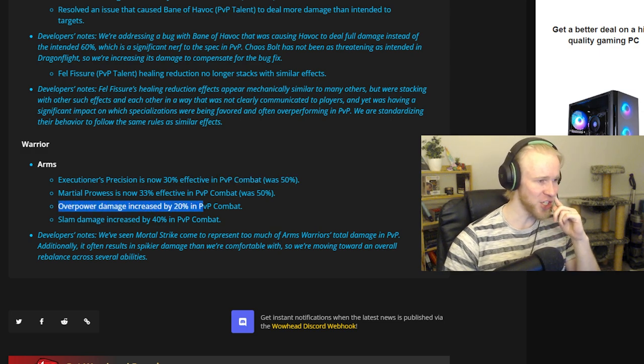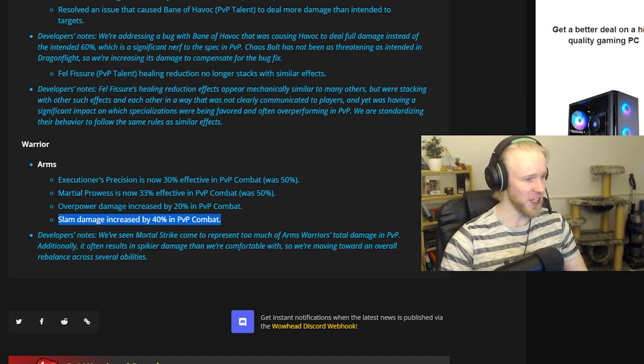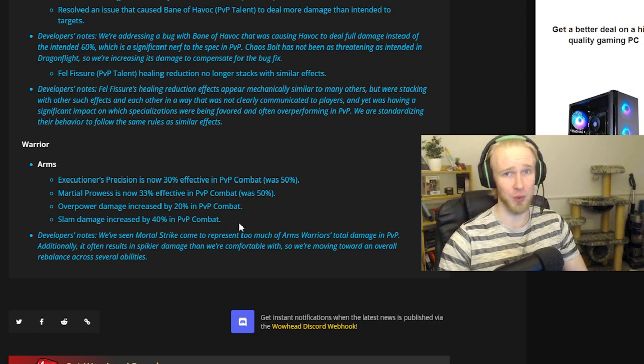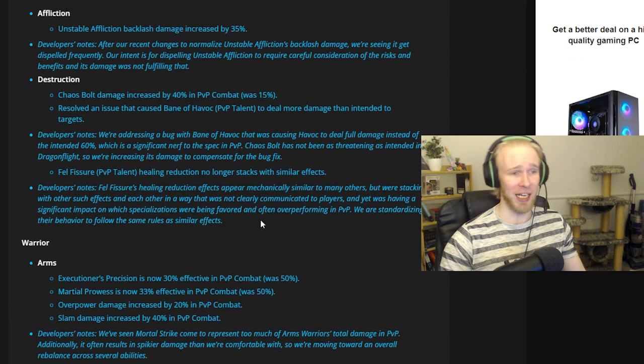But Overpower damage increased by 20% in PvP combat, and Slam damage increased by 40% in PvP combat. So it looks like overall they're just trying to nerf Mortal Strike a little bit. It just felt like it was getting a little bit out of hand. A 130k Mortal Strike for warriors is just kind of nutty, kind of mental, kind of crazy.